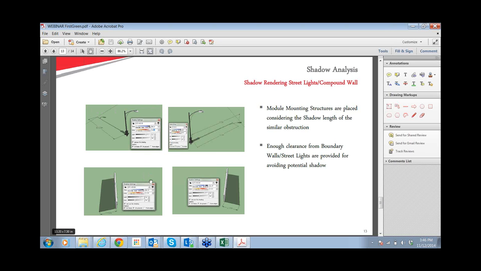Similar is the case with the compound wall. The compound wall also casts shadows. The compound wall is generally 2 meters high, so it can cast a shadow of about 4 to 5 meters. So generally what you should plan is, and there is always a road next to the compound wall, you should plan a road and drain which will run along this compound wall and give you a clearance of around 6 to 8 meters between modules and compound wall to avoid shadowing.